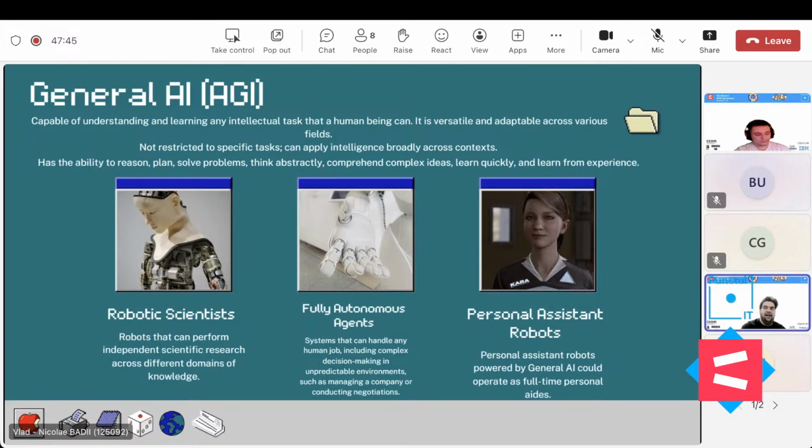You can have highly complex decision tasks that can be done. You can have running a company with an agent. You can have your personal assistant as an agent. Also, you can have a personal assistant as a robot, because robots are getting very, very good nowadays.